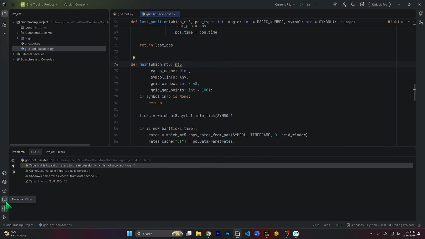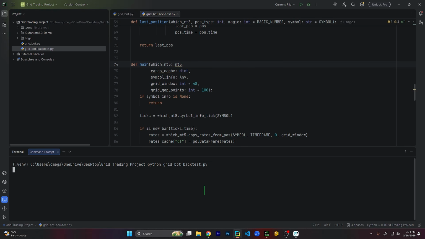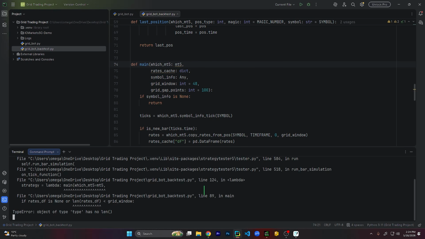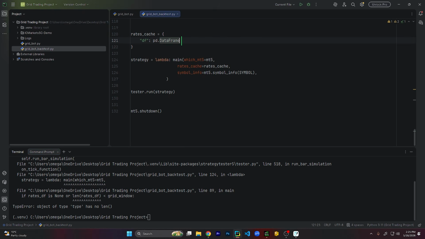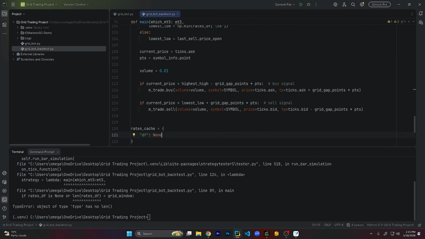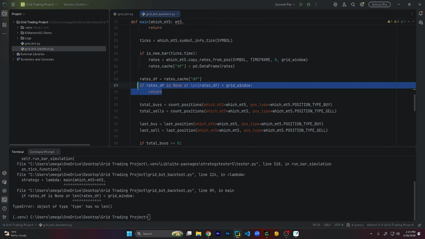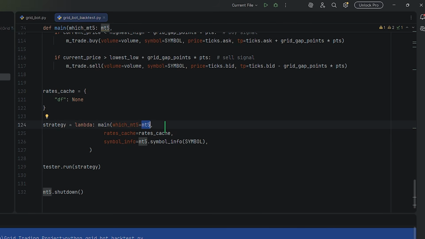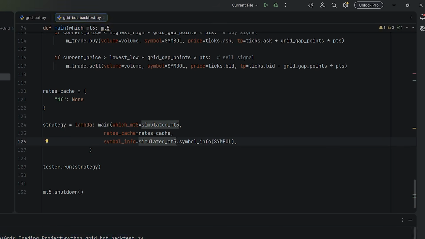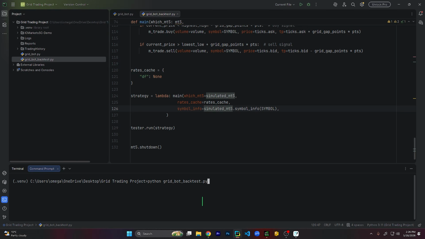Okay, let's try now. So we've initialized the data frame object, so let's set it as none, because this will help us catch when the data frame was none the first time this function is running. And another silly mistake is I'm using the MT5 rather than the simulated MetaTrader 5 as I've just instructed. Clear the screen.